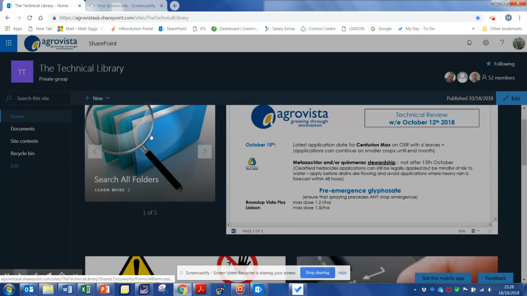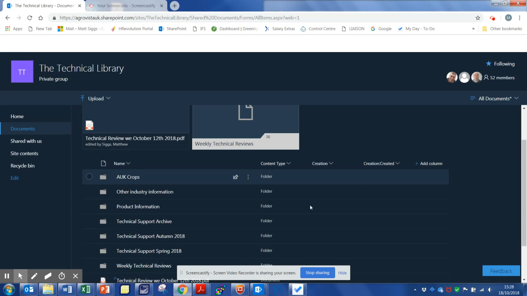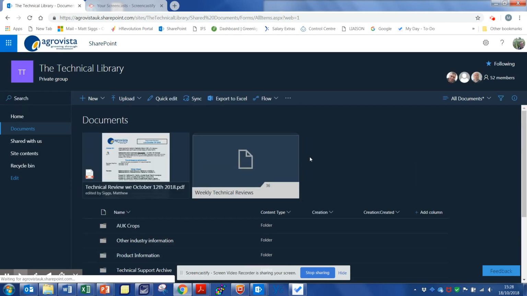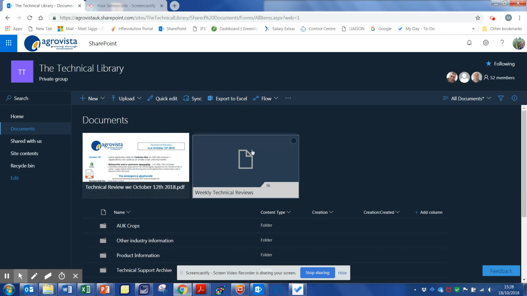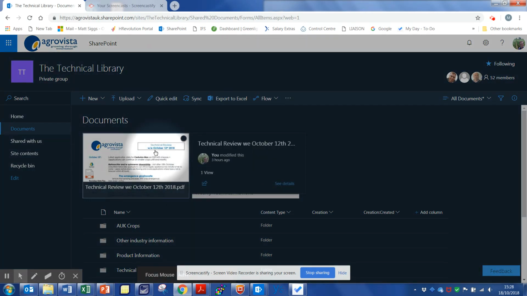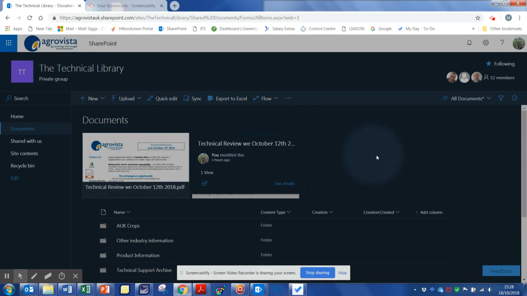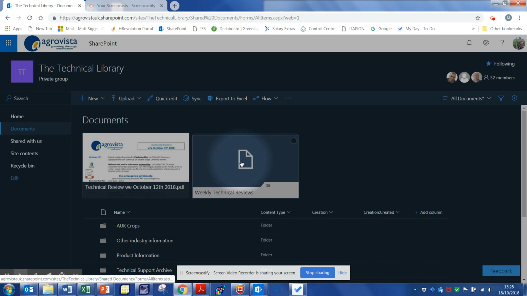So this will take you to a search all folder link, which then takes you to a document tree view, similar to what we had in the old technical library. So if you're familiar with that, then this will hopefully be nice and easy to follow through. As you can see, the most recent technical new review will always be on this landing page pinned to the top. And then the weekly technical reviews are all of the documents that have been sent out by the technical team for the last 6 months.